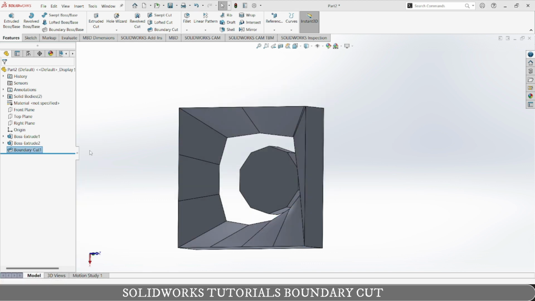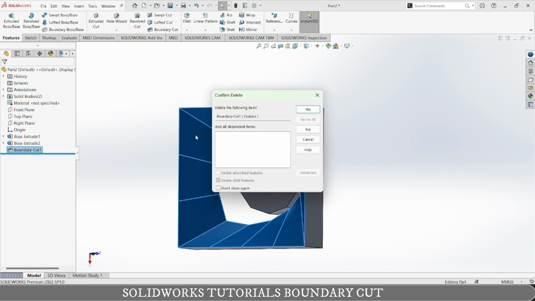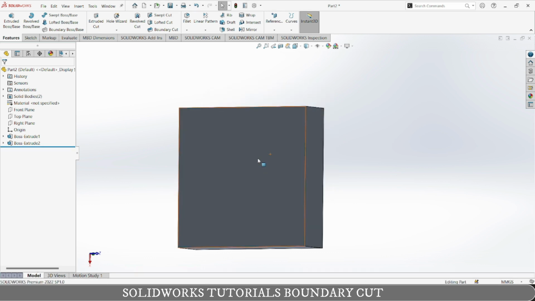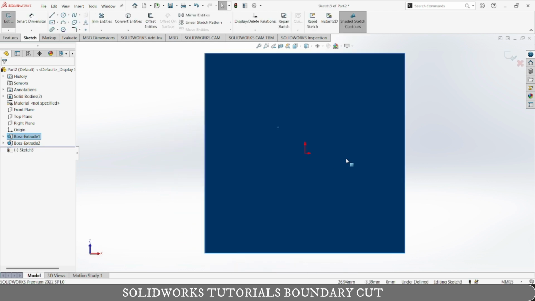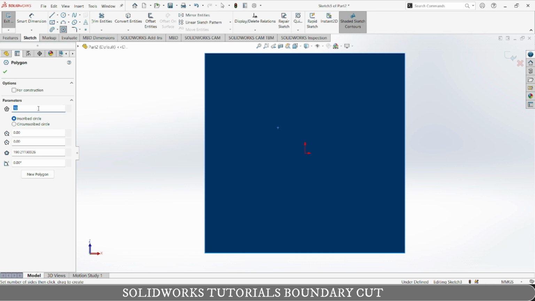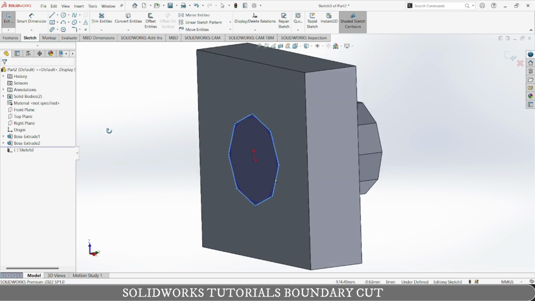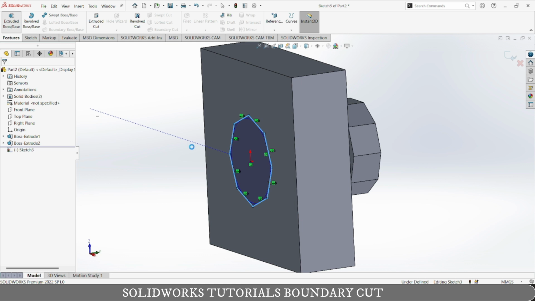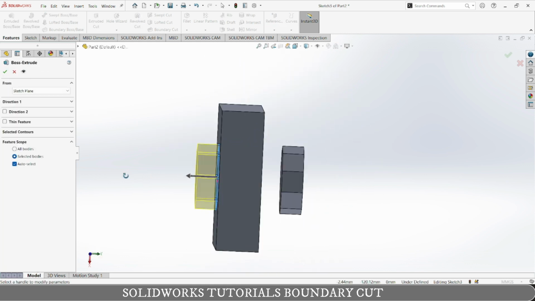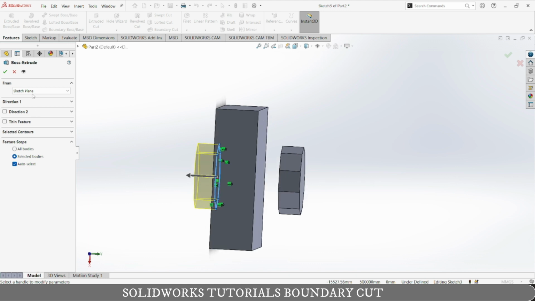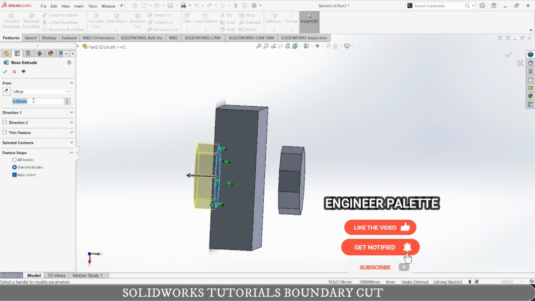But I could do another thing, and that is just delete this one. Oh, sorry, just delete this one here, and I want to draw something, and it is a polygon shape. I think it should be like a head-shaped polygon, right side polygon here, and now I want to extrude it. My extrude is in this direction, but I want an offset of 20 millimeters in this direction, right?